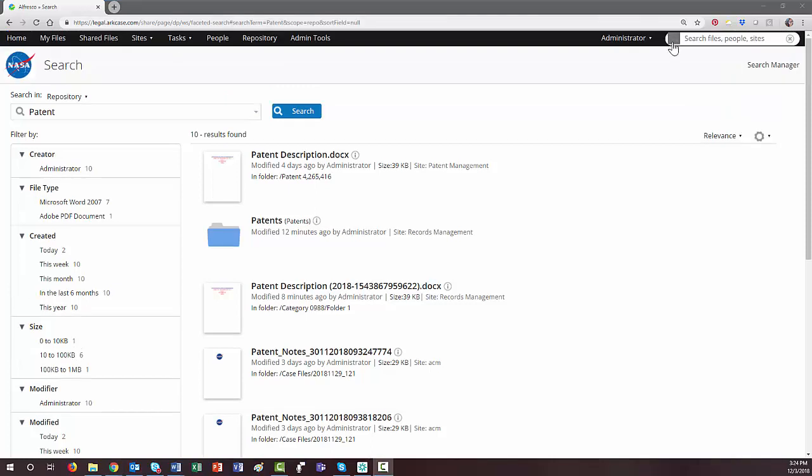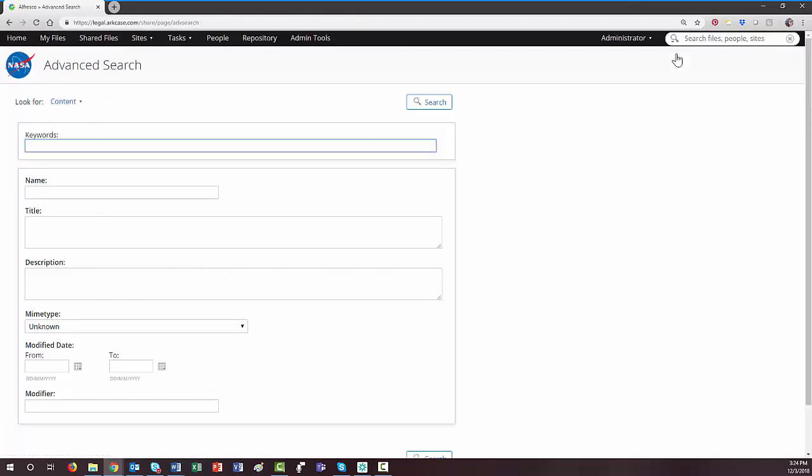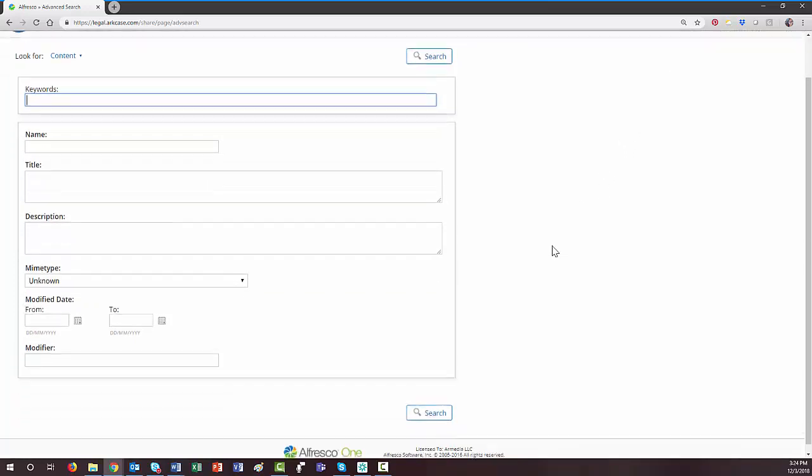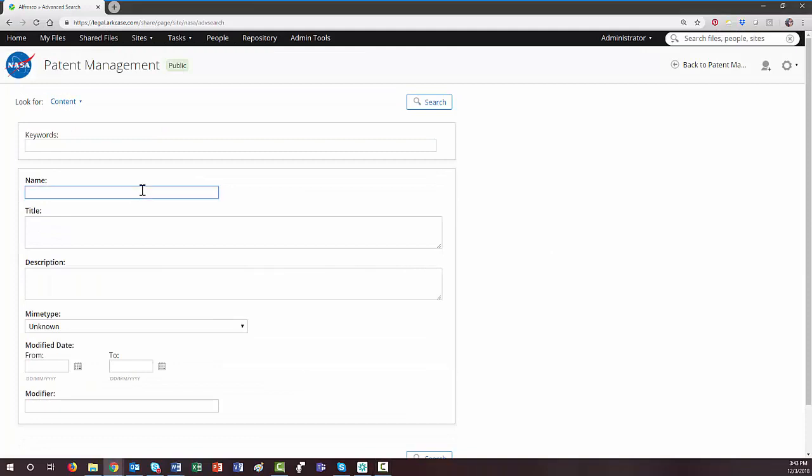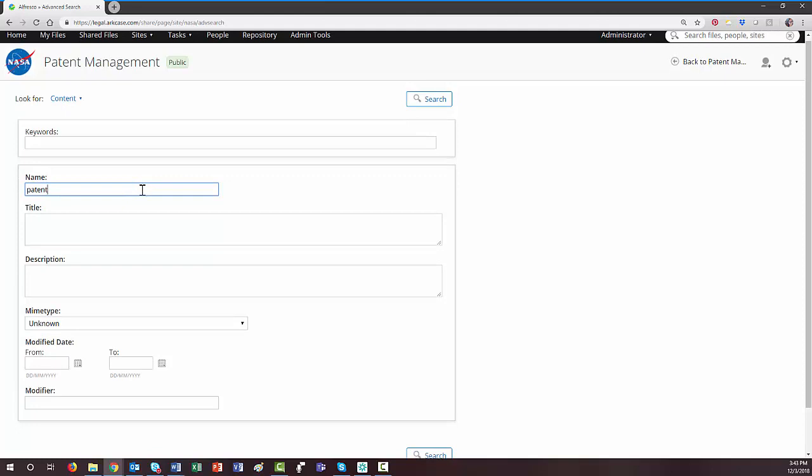There's also another feature where if I wanted to have an advanced search, I just have to click the little icon here and select Advanced Search. This allows me to get more in detail on the exact keywords or name or title of the document that I'm looking for. All right, so we'll go ahead and add in patent and see what comes up.